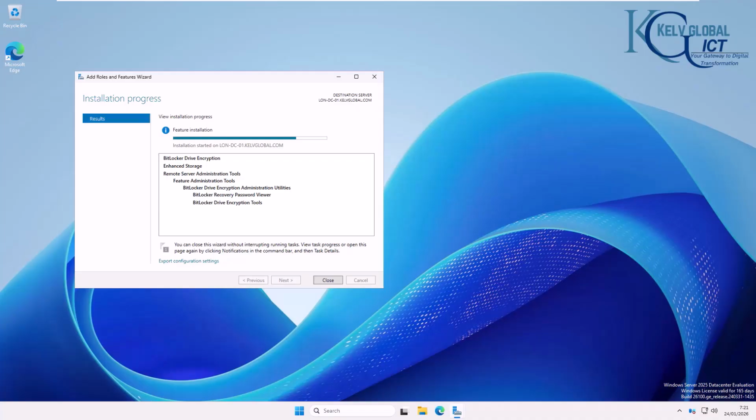Here we go. You can see that my device is getting restarted to complete the BitLocker configuration. So let's wait. When the device restarts, I'm going to log on, then we can continue. So here you can see I restarted my Windows server and it says view installation progress. Installation just succeeded. Let's wait for some seconds for this to fully complete.